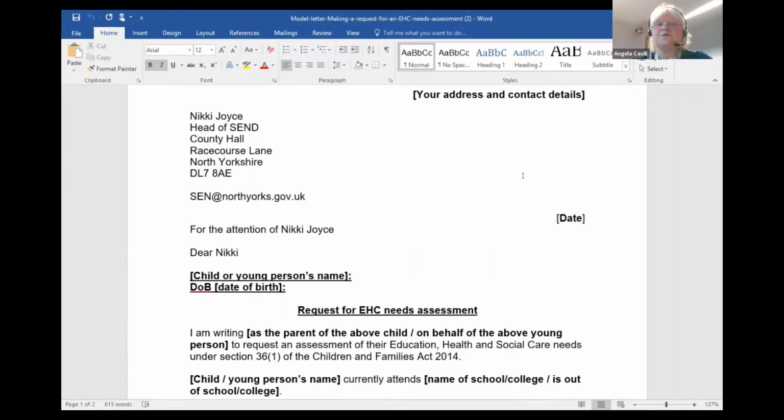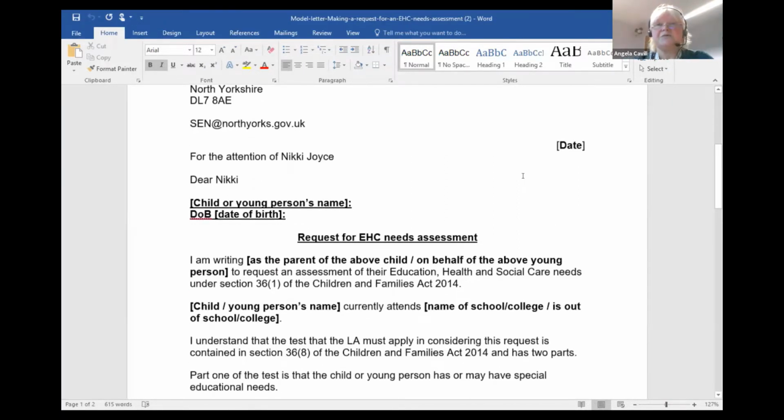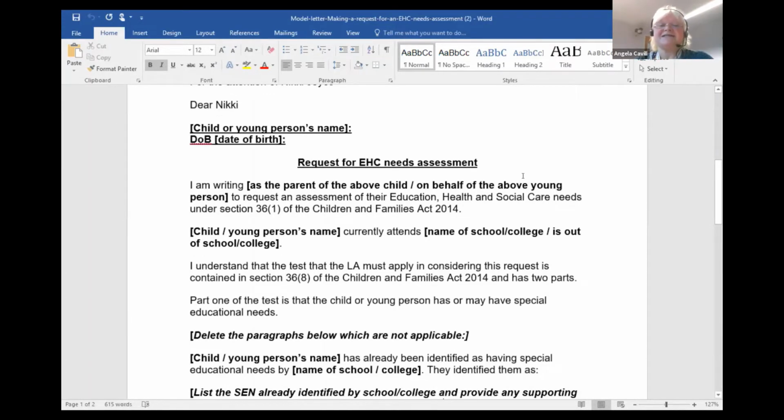So again, first and foremost, it's your personal details, and then it's your child or young person's name and the date of birth. Again, if you know your child by a different name, for example, we'll go with Billy Jones, but their name is William, if you could use their full name, it's very helpful for the local authority when they're actually looking for a child on their system. But you can also put known as Billy.